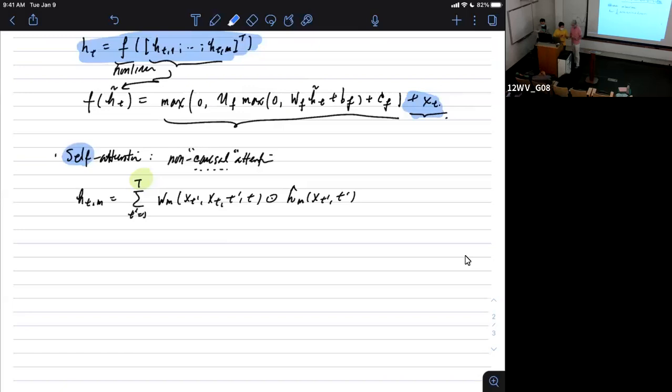Yeah, it's just a scalar. You can think of this as a scalar.